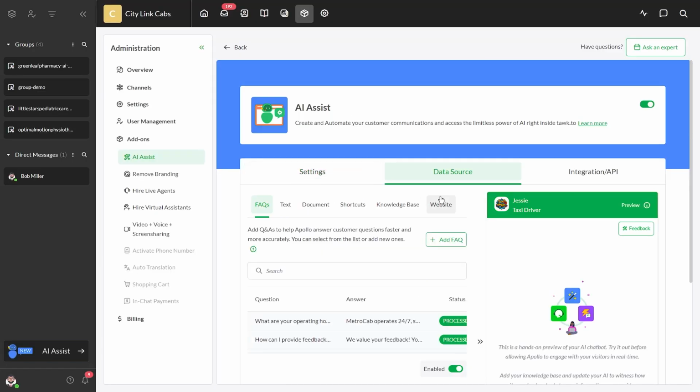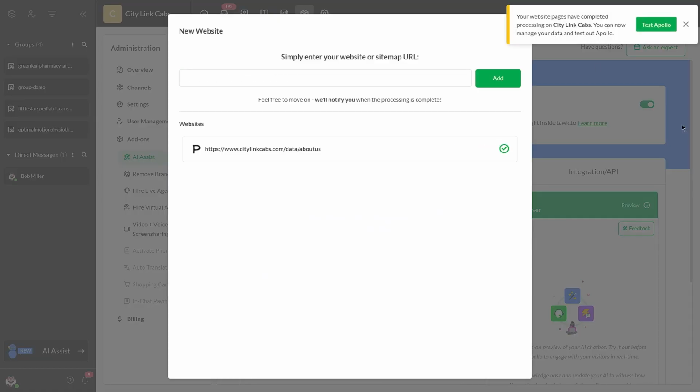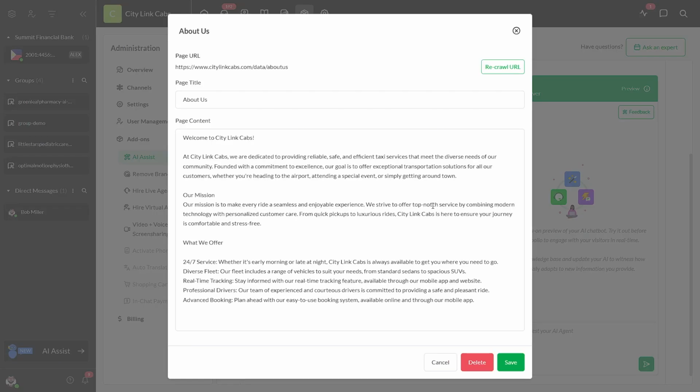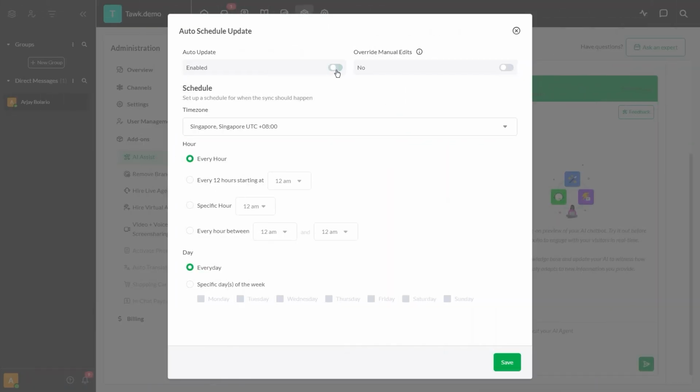If you notice any missing information in your FAQs, you can use the Web Ingestion tool to upload specific pages from your website. In this section, you can easily review and edit the ingested data to ensure it is accurate and up to date. Make sure to activate the recrawl feature to keep your information current and accurate at all times.